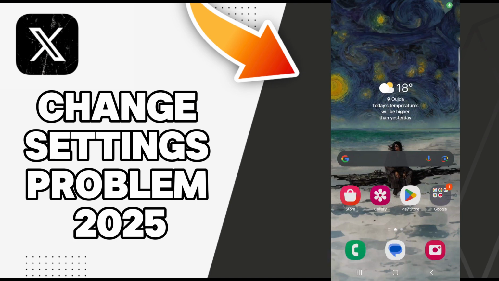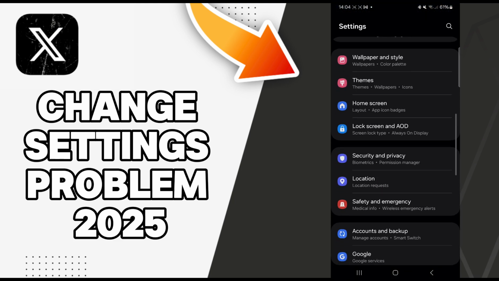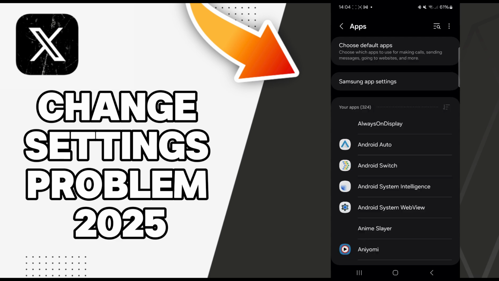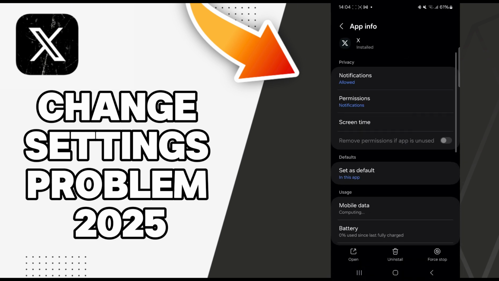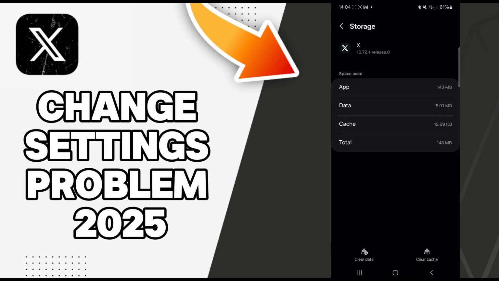In today's video, I'll talk about how to fix the X-Wear change settings problem. So the answer is easy. Just go to the settings and then scroll down to the apps section, and then go to the search and search X-Wear, and next go to the storage, and here you will find this clear cache option. Click on it. Now you can go check if it worked.